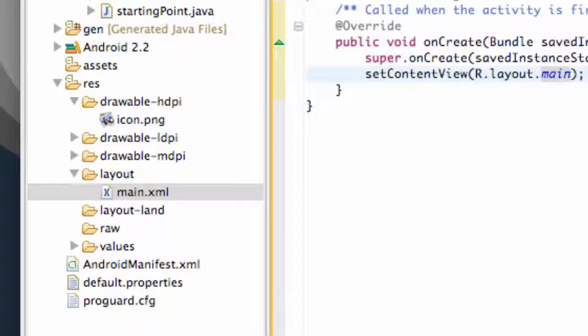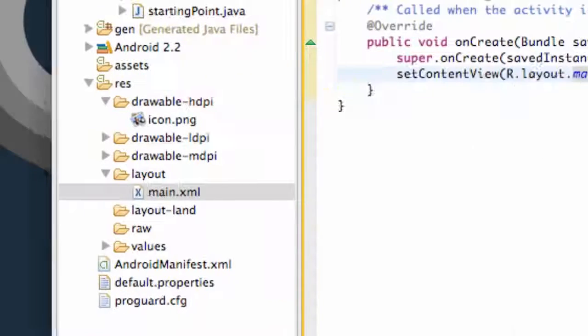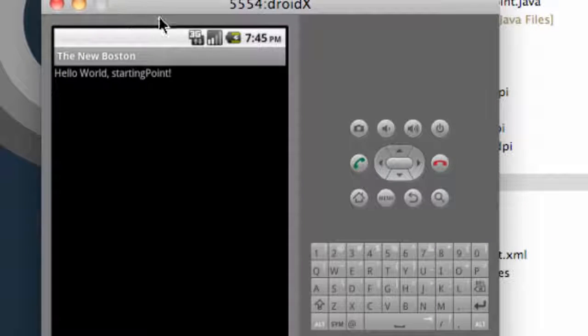So it's going to set the content view to that, and that's basically a quick overview of how the activity works for the most part, and I'll catch you guys in the next tutorial.